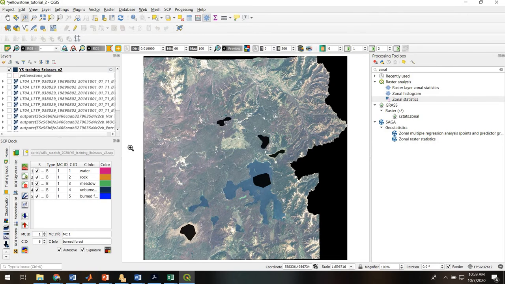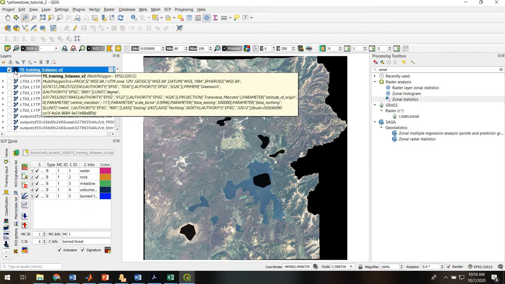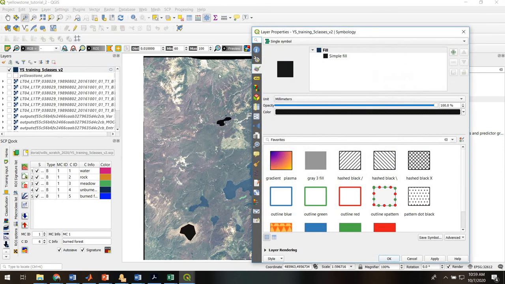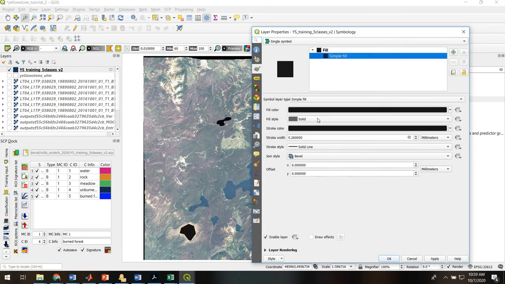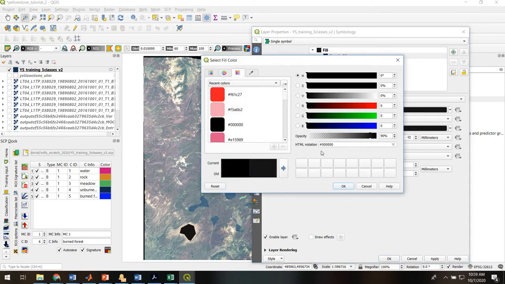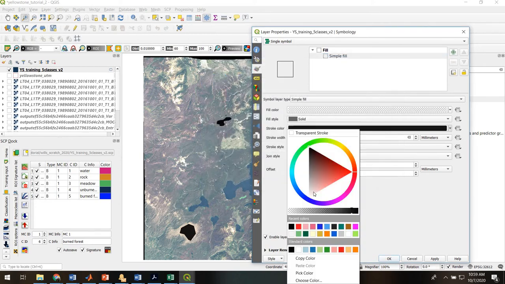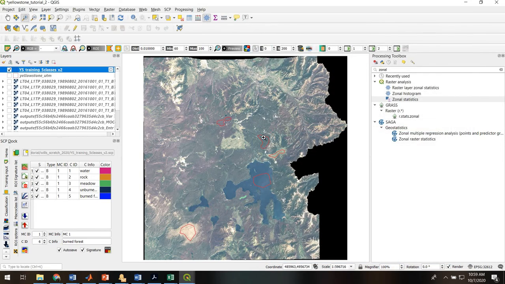So I've now completed the 5 training polygons. The 3 I just added were meadow, unburned forest, and burned forest. So here's meadow, unburned forest, and burned forest. And notice they each have a different class ID and a class info name. One thing I'll point out, if we now go to this training input file up here, first thing I'm going to do is double-click there on the symbol and change the fill to be transparent. And I'm going to change the outline to be red so that we can see through the training polygons. You can clearly see what you've captured.